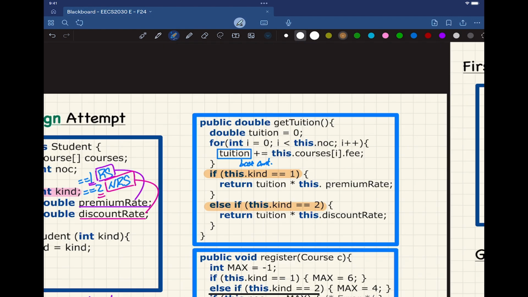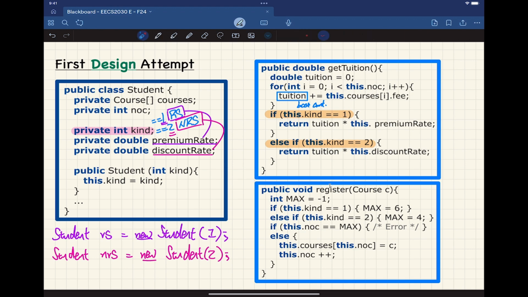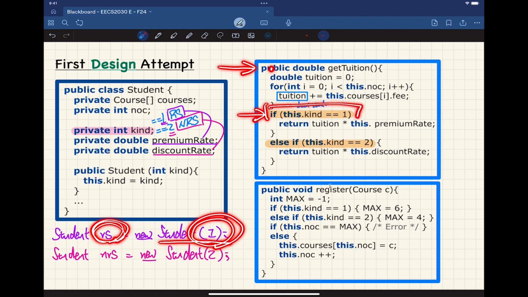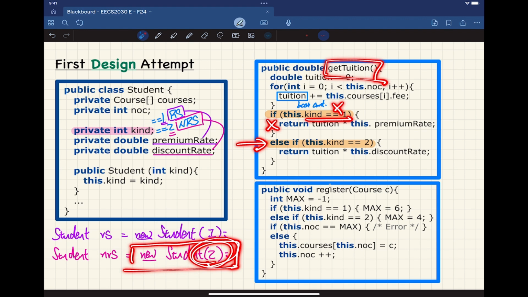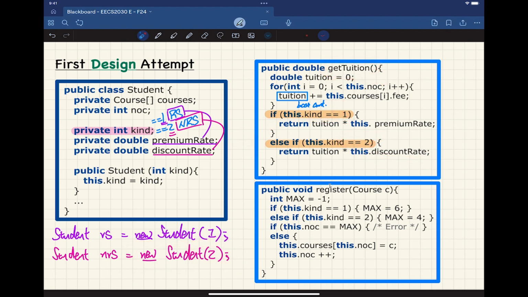For example, for this RS, because the kind is equal to 1, when I invoke get tuition on RS, I'm going to evaluate this branch to be true, so I'm going to apply premium rates. On the other hand, if I invoke get tuition on this particular student, which will be kind number 2, kind equals 1 is not true, so I bypass. And kind equals 2 is going to be true, so I'm going to apply discount rate. That's how I get things to work. Kind of clever, but we'll see.